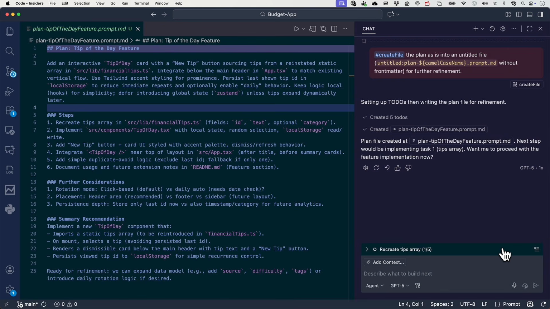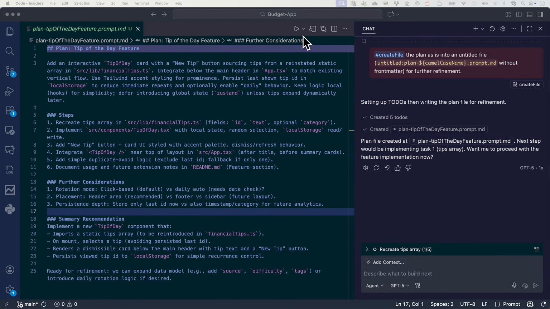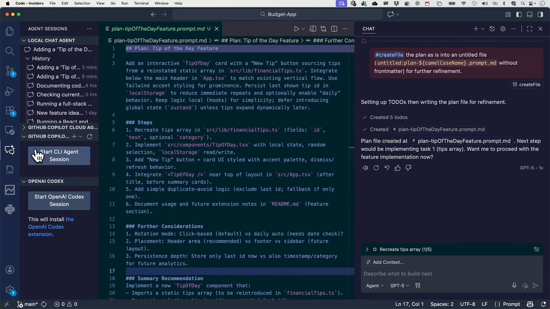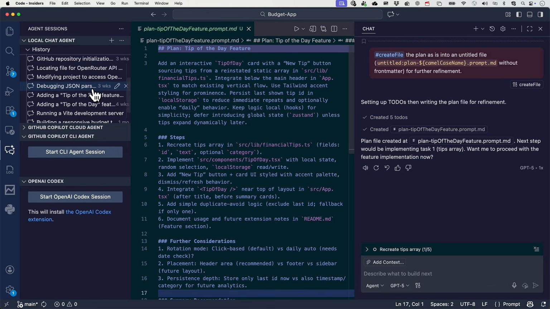And if I navigate to the top, I'll see that I have an option to either run this prompt in a new chat or run the prompt in the current chat. If I decide not to do it now, I can always go to my agent sessions, which is right over here, where I could see all the different agent sessions that I have access to. As you can see, there's a history of them. But for now, what I'm going to do is close that.